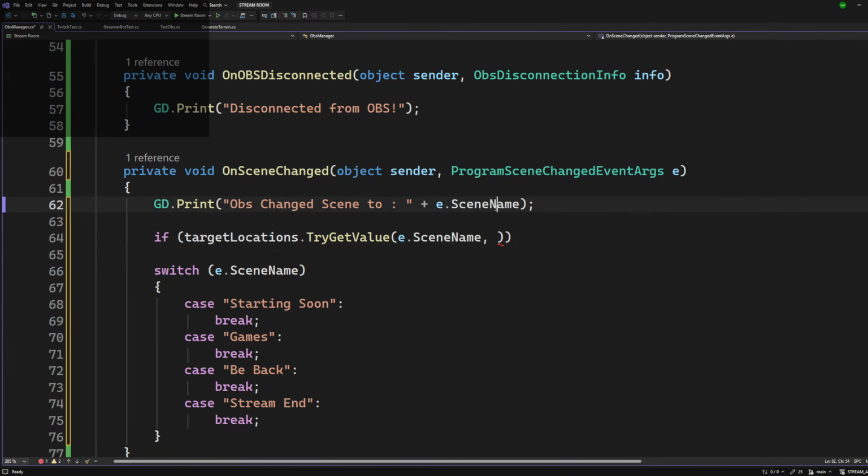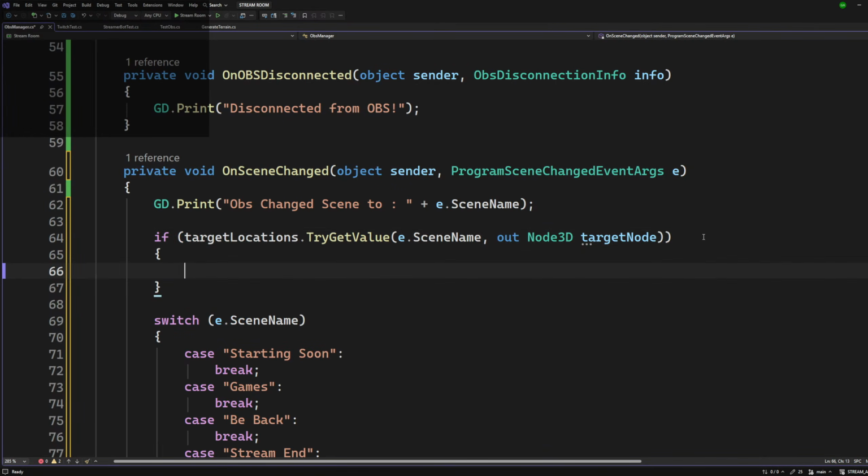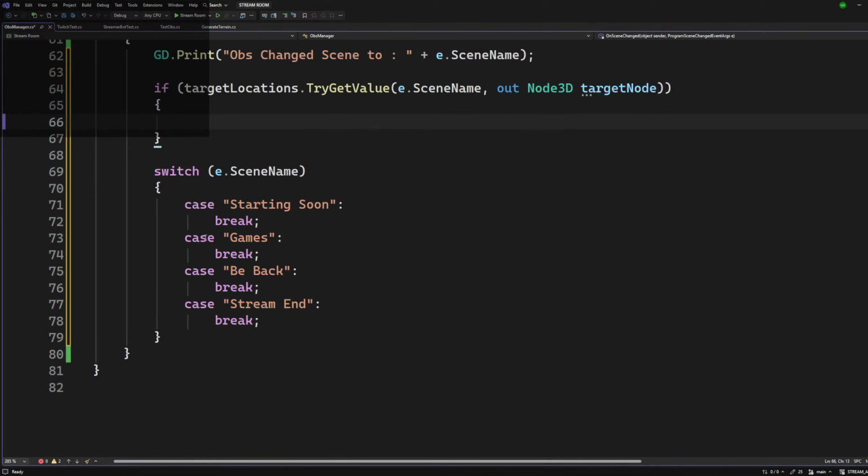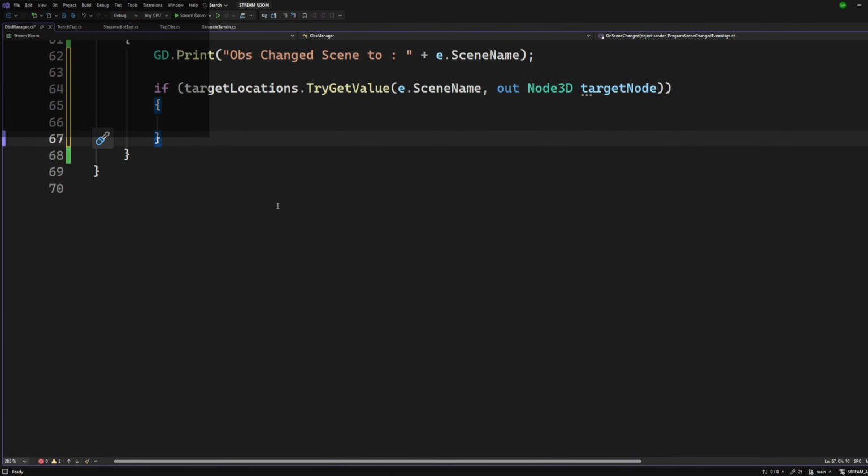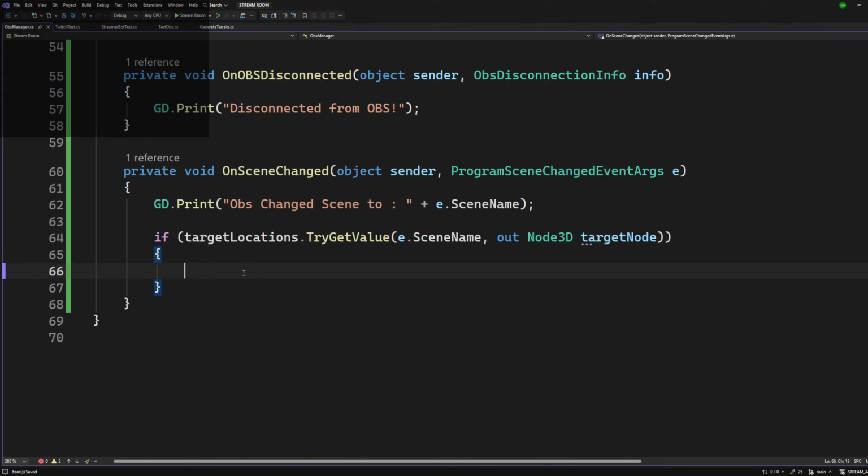And then we just get the node from it. Target node. I don't even need to design a switch. I will need to put these into the variable, but that's fine.